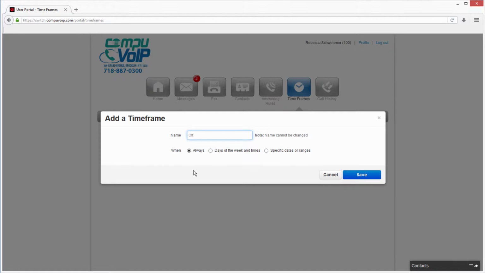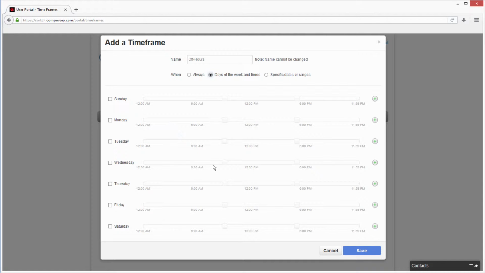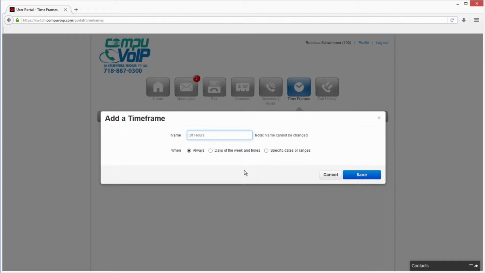A new dialog box will open. Specify the name of the new timeframe in the name box. Choose from one of the three options that fit your goal. Let's create an off-hours timeframe. Let's specify the name as off-hours in the name field. Now, we'll click on Days of the Week and Times button and the screen expands.